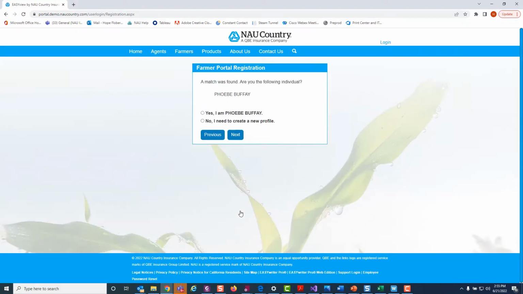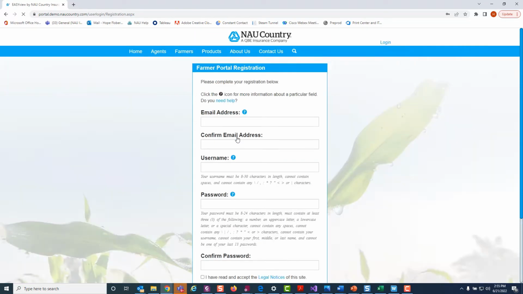Once the system has found a match for you in the system, it will provide a confirmation asking you if you are the entity that is up on the screen. In this case, I am Phoebe Buffet, so I will select Yes, I am Phoebe Buffet, and I will click Next. Now is the point in time when you can set up your login information. So I will begin by keying in my email address. It is important that you utilize an email address that you have access to, as this is where your confirmation information will go to.